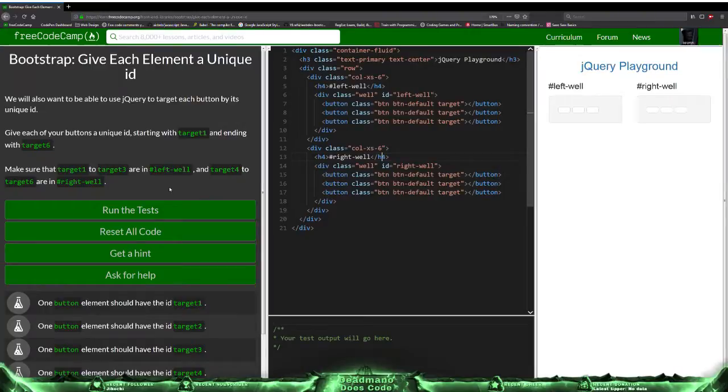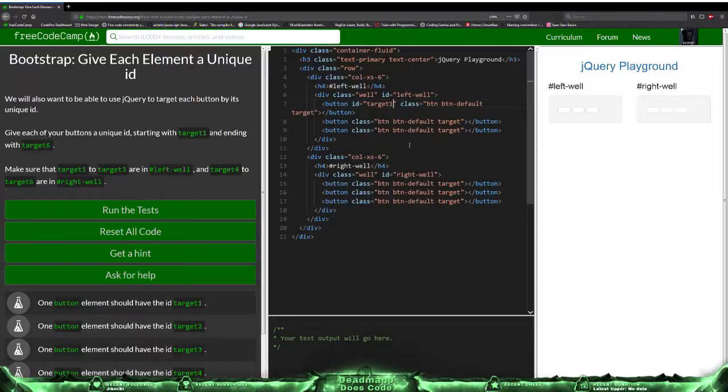Give each element a unique ID. Give each of your buttons a unique ID, starting with target1 and ending with target6. Make sure that target1 to target3 are in left-well and target4 to target6 are in right-well. Okay, an ID this time, not a class, huh? So what was the point of giving them a class if you're going to give them an ID? You wouldn't use both. Unless you want to loop through all buttons that have the class target. So this is going to be target1.